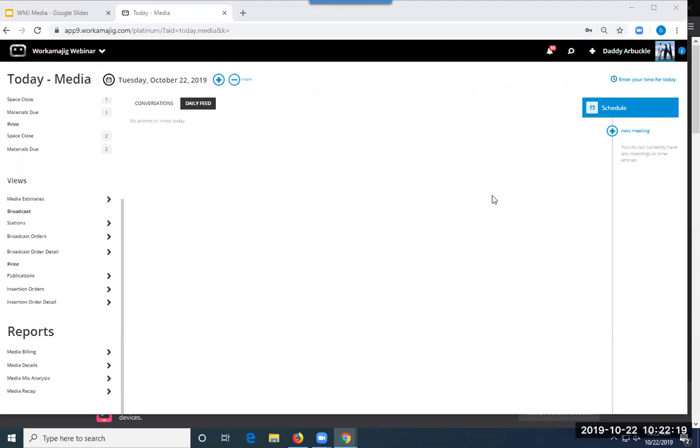How can I default it so that I can approve my own IOs and BOs? Being able to approve orders is purely based upon your level, or the amount that you're allowed to approve. So in your employee record, there's an order limit. If that order is below that order limit, you get the approve button. If it's above, it has to go to somebody else.